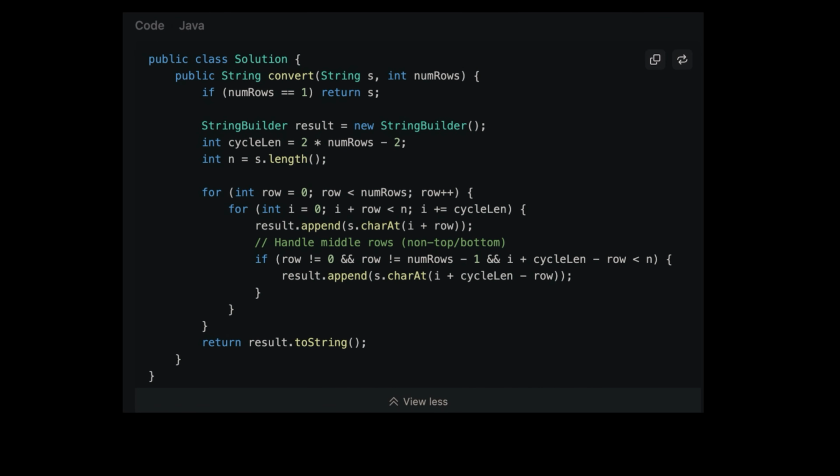Here's the solution in Java. In the main method, I start by validating if the number of rows input is equal to 1. If yes, then we can simply return s as the output. After that, I'm using a StringBuilder variable to create a result and initialize the cycle length, which is the formula that we just discussed, 2R minus 2, where R is the total number of rows given to us. After that, I'm starting a for loop to iterate through all of the rows and running a nested for loop to calculate all of the characters that should appear in the particular row.